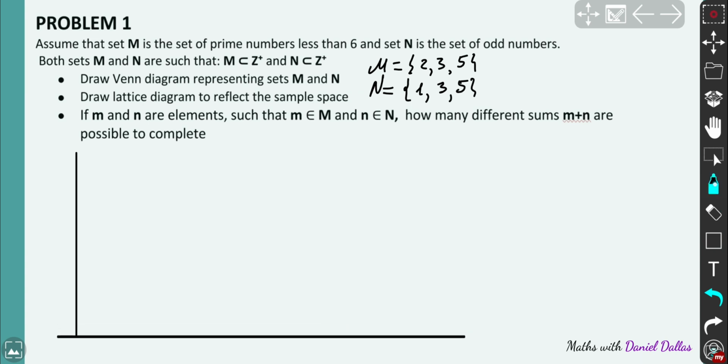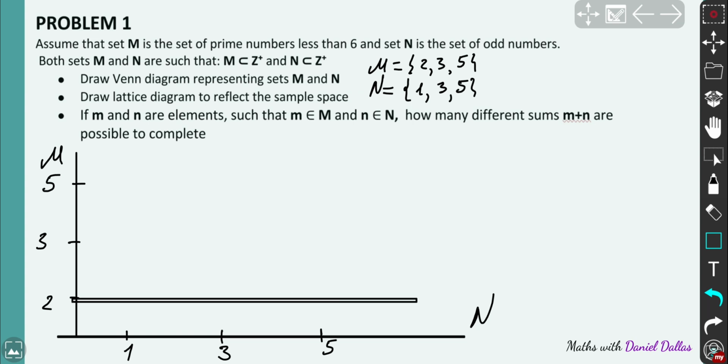So each x stays for the corresponding subset M and N. Let it be M here and N here. What we're going to do, we're going to lay out elements. So 1, that's for N, 3, and 5, and we're going to do the same for M: 2, 3, and 5. And what we're going to do, we're going to put grid lines here.